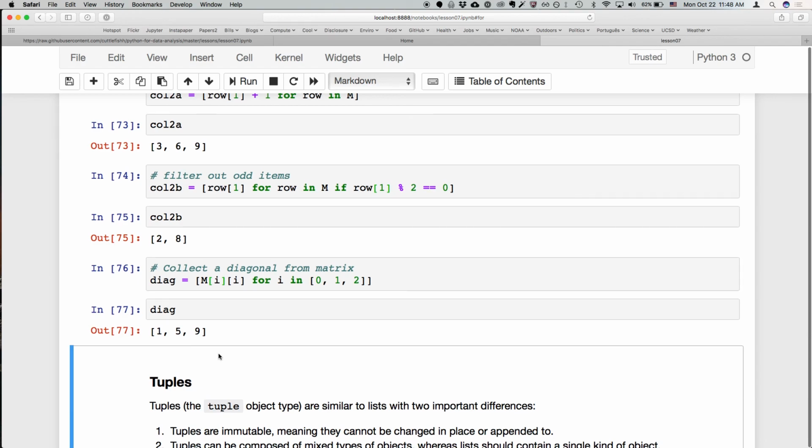Again, it's a very powerful thing. It takes a little while to wrap your mind around because lots of other programming languages don't have this at all. But oftentimes it's the easiest way to do something in Python.